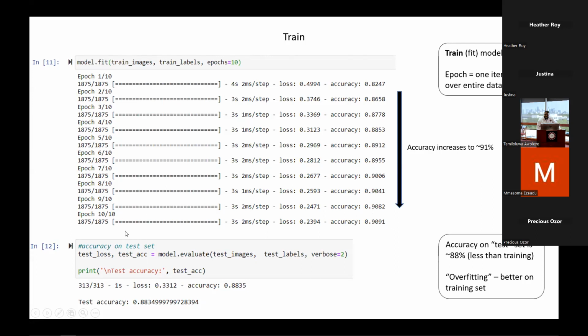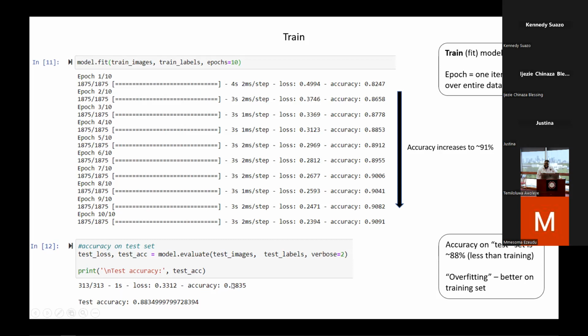And then we would use the final epoch model to test on the test set. And so this is some images that it hasn't seen during the training, and we see that the accuracy is close, but it's less. It's around 88%.